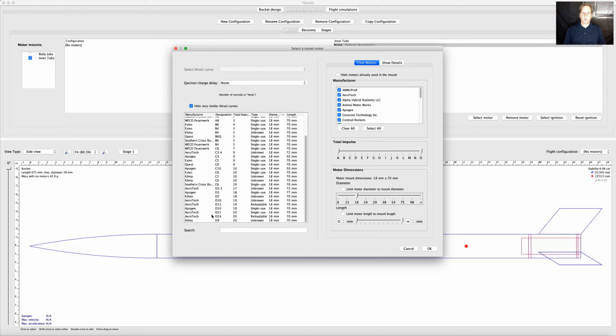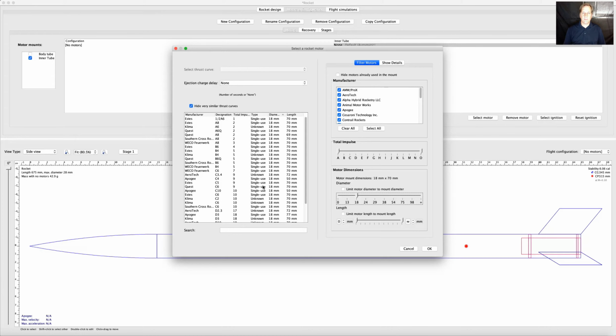And with our club, we actually have some of the 18 millimeter reloadables. So these are motors that you're able to get the accelerant or the ammonium perchlorate that you actually load in yourself. But for the most part, we're going with Estes.